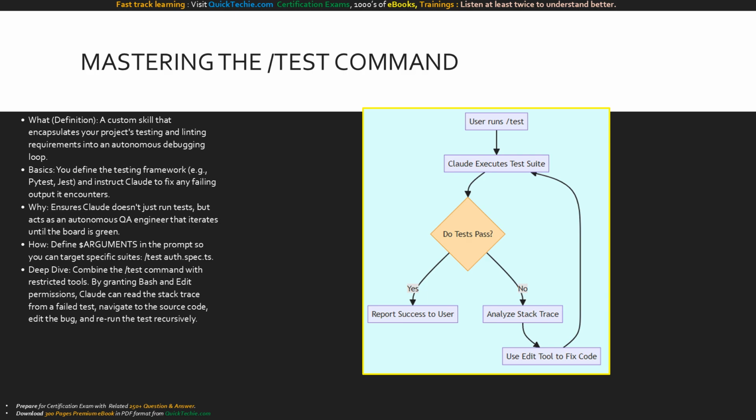Why do we need this? It ensures Claude doesn't just blindly run tests. It acts as an autonomous QA engineer, iterating until all tests pass. How do you make it dynamic? You use the $arguments variable in your skill.md, allowing you to type /test auth.spec.ts to target specific files.